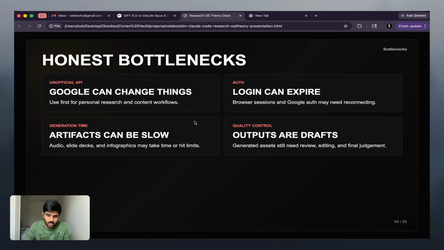So now let's talk about the bottlenecks. Before, while we are doing something, it directly searched the web and did the research by itself. This is not officially released by Google. This is from a third-party developer. Google can change anything, so anything can break anytime. We never know what happened, but we can use it until it's working. It's not an official API, so the auth Google login can expire. You have to do the reconnecting and reauth. That's not a big deal, but that is also a bottleneck.